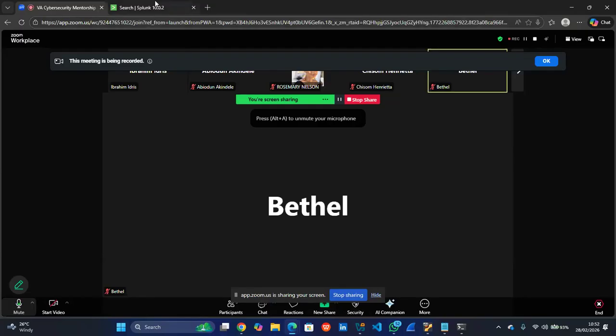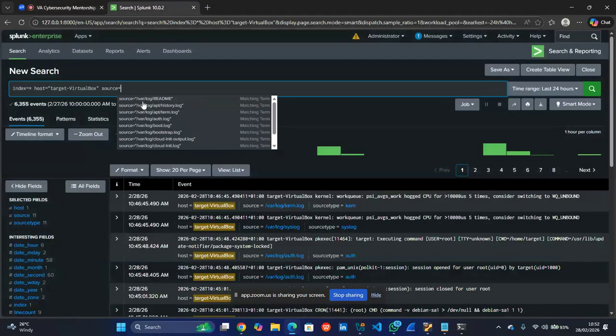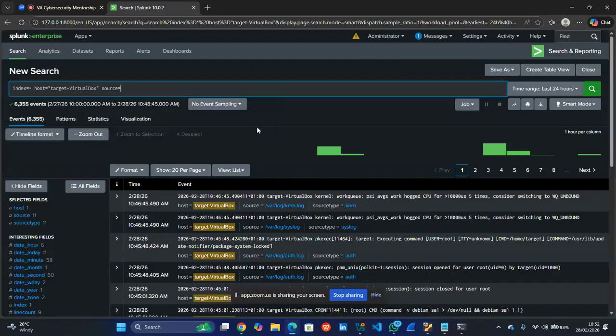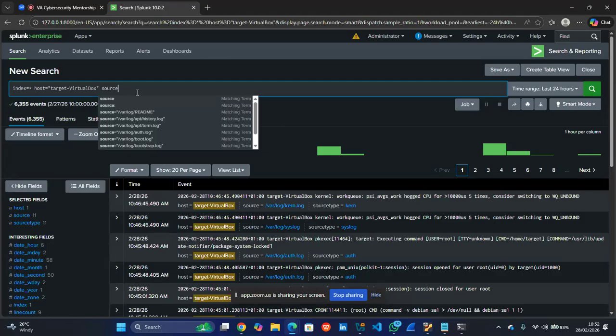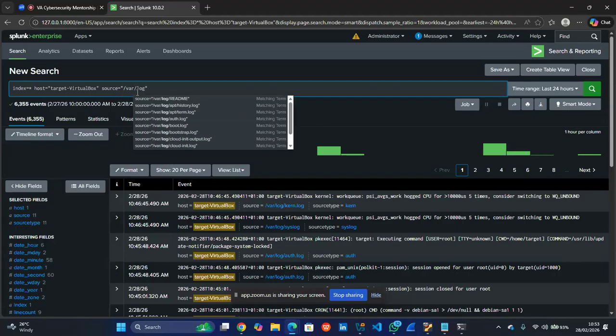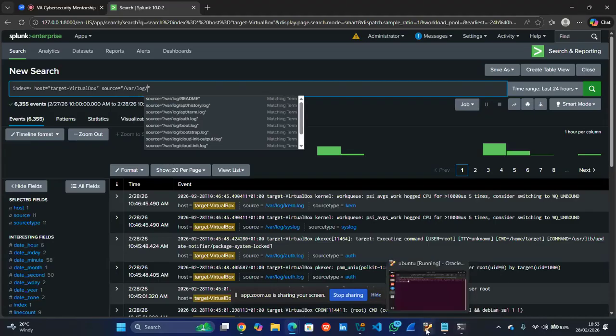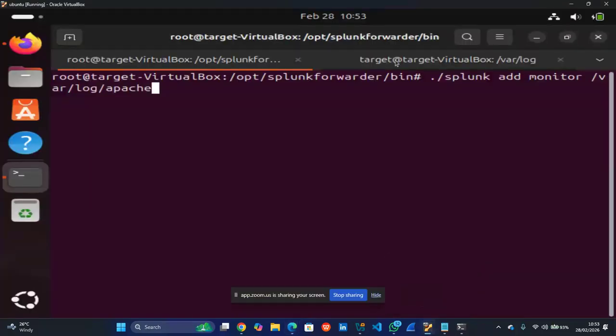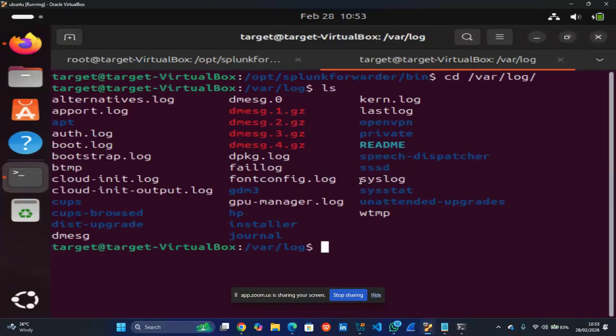All right, so we can just continue. You can specify /var/log, and one thing I like with Splunk is the autocomplete. Let's try to view our Apache logs and see what's going on. In this log, I think there should be an Apache file.